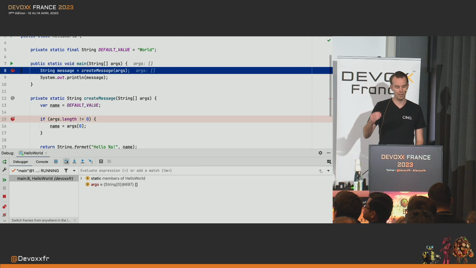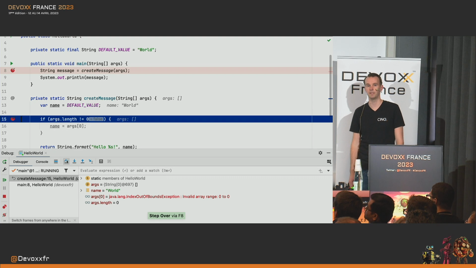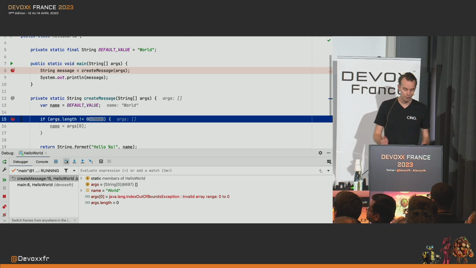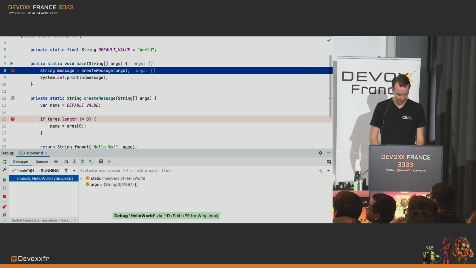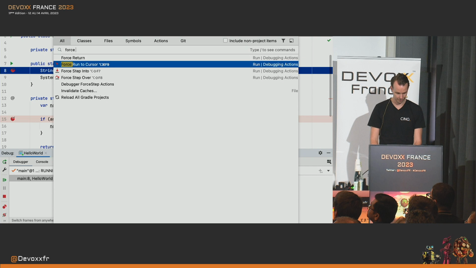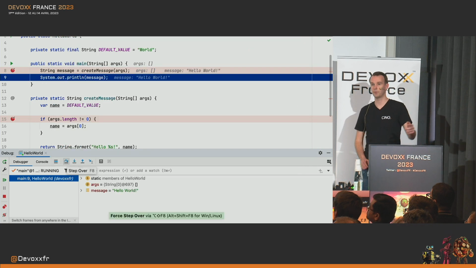But now it finds a breakpoint in between the current line and the next line. If I now click step over, it doesn't pause at line 9, but at line 15. And that's because there is a breakpoint between line 8 and line 9, because line 8 will execute the create message method. So if you do not want this behavior, there is something called force step over, and I can never remember the shortcut. So I do it like this. And if you do that, it goes to the next line. It will ignore the breakpoints in between.